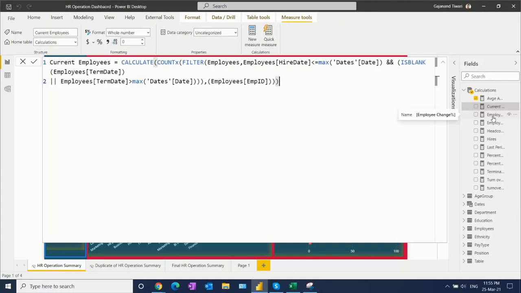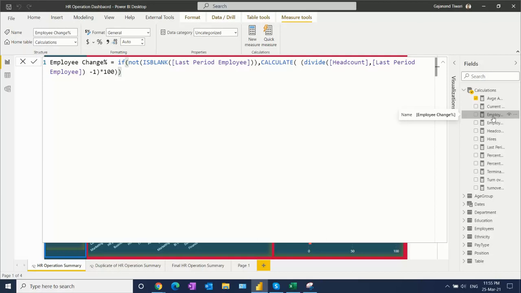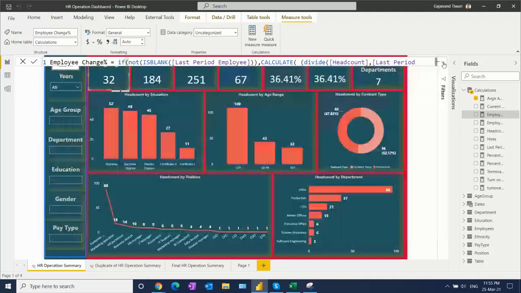Let's talk about employee change percentage. If not blank last period employee, meaning this column is not blank, then calculate, divided by head count and last period employee, minus 1, so that we can convert it to percentage, and multiply by 100. So we are doing the formatting here, changing it to percentage as well. Divide, oops, definitely this division is required.